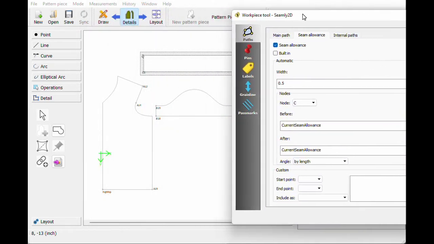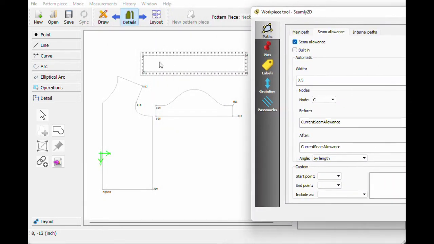I'm just going to drag this just enough to the right that we can see these numbers. So this is C and C2. Over here in my seam allowance, if I hit C, since we're going in clockwise, before that I don't want any seam allowance. So instead of the current seam allowance, I'm going to put 0. And then I'm going to hit Apply.